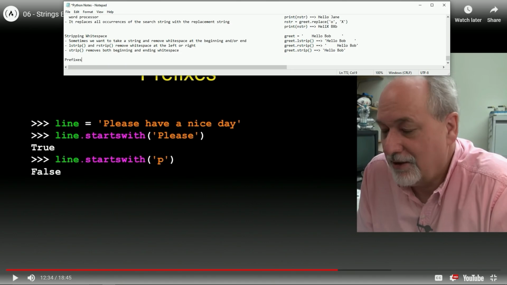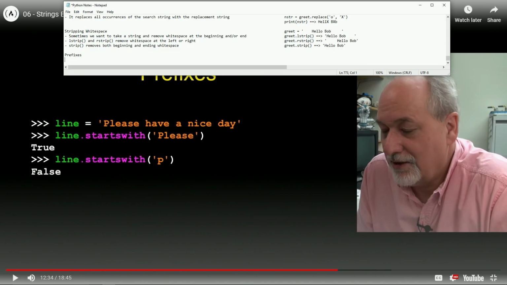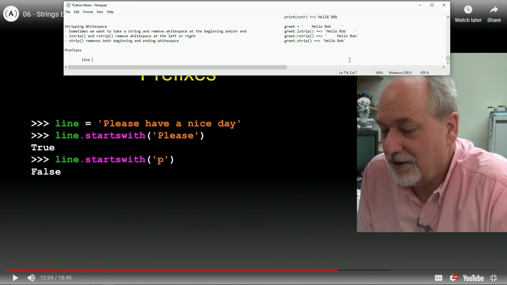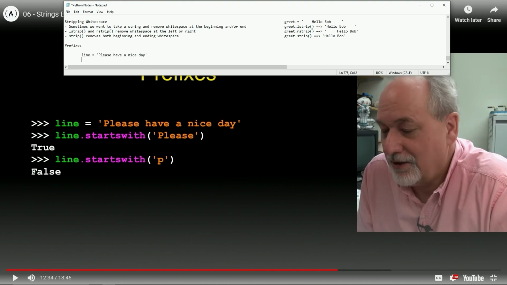Prefixes. Okay. What are we doing here? So let's just type this out. So line equals, please have a nice day. Okay. When we come down here, we say line dot startswith please. All right. Let's cap it off like that.